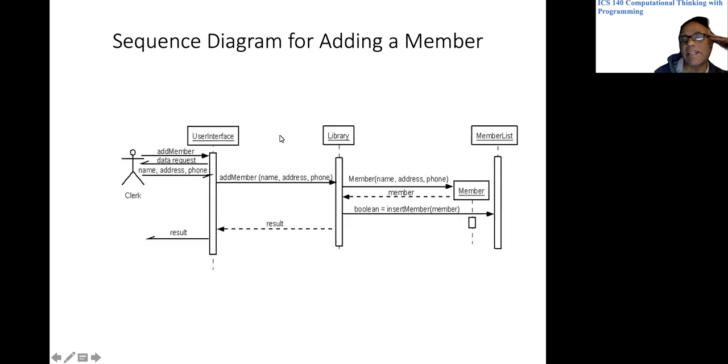But you can see that these 3 are at the top. The clerk, of course, is interacting with the user interface. So how do you understand this sequence diagram? At the top, we have a few objects. These are objects: the user interface object, library object, and member list object.